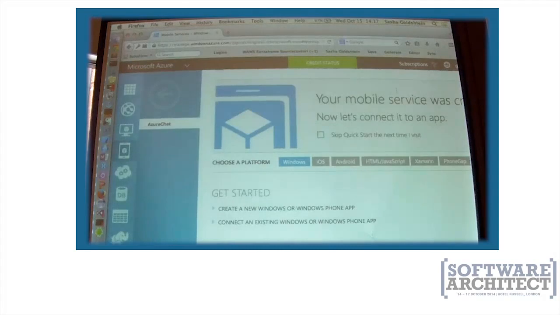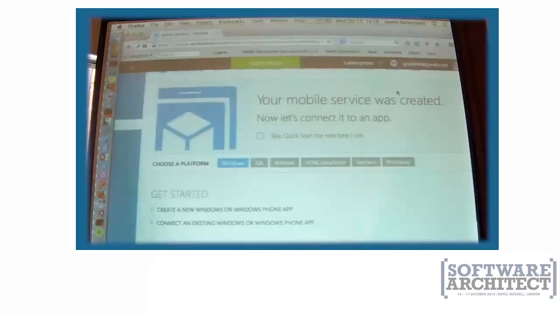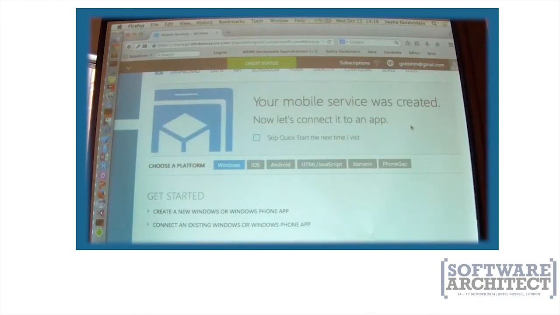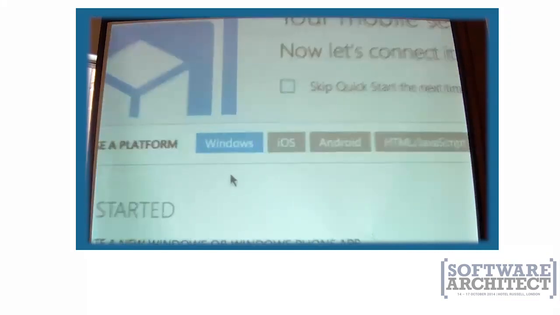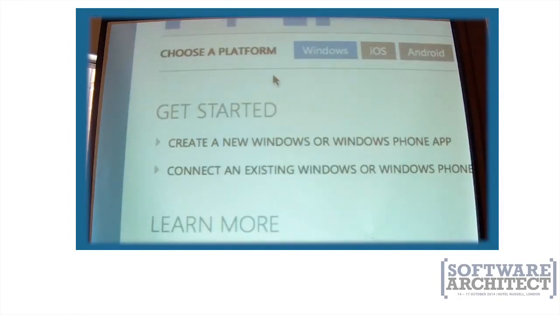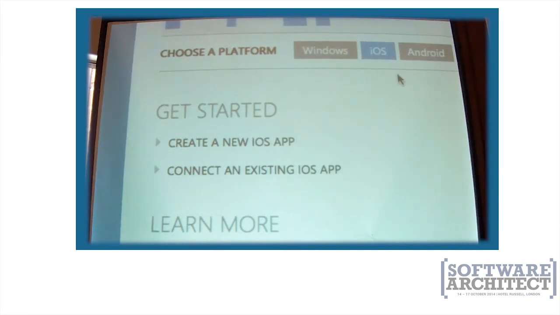So if I click an existing service, the Azure portal says, OK, your mobile service was created. Now let's connect it to an application. And I need to choose a platform here. And just to make this session a little more interesting, I'm going to show you Windows later. But for now, I'm going to stick with iOS and Android.